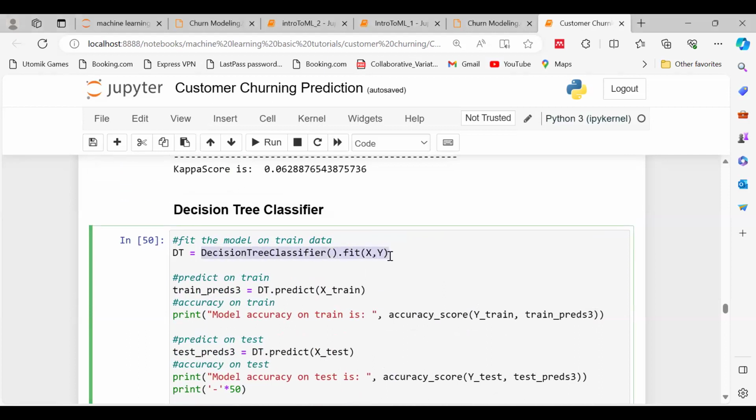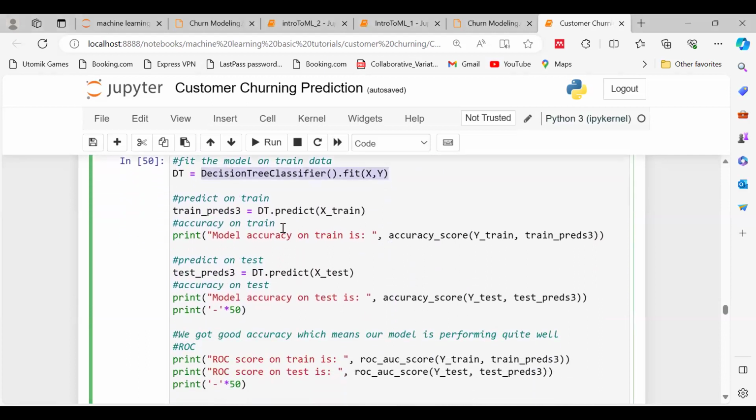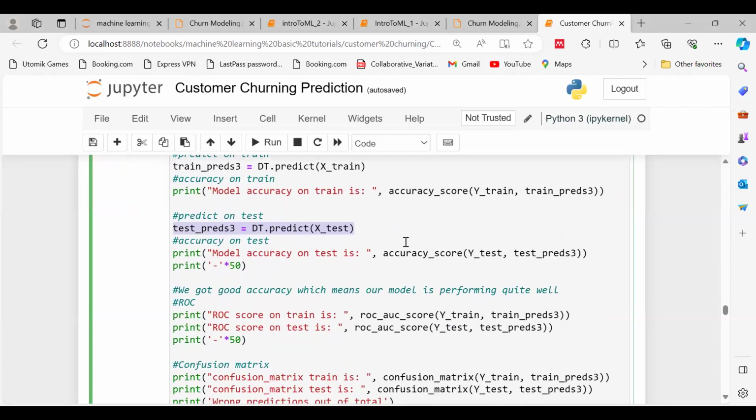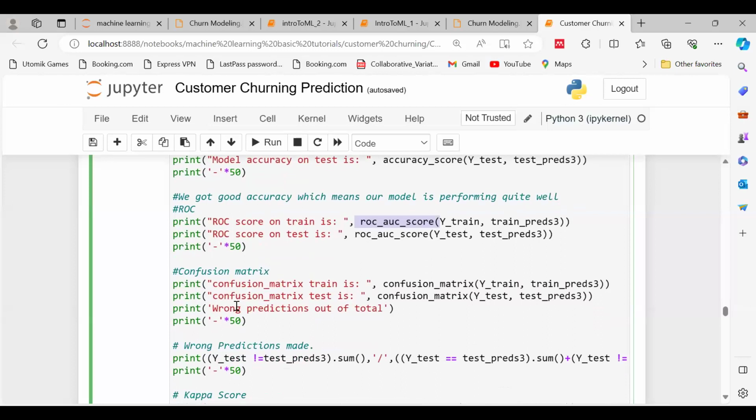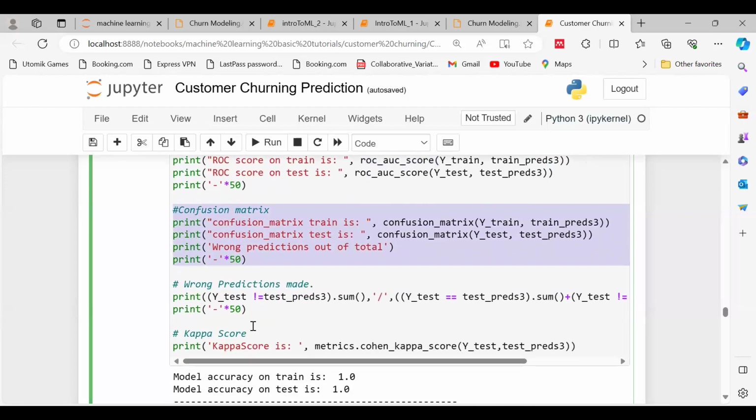We are checking for the training and testing. We are training the model under this. We are testing the model under this. And after that, we are checking the accuracy score of the test prediction and the Y scores. Then the number of points under the ROC, area under curve. Then we finally conclude the confusion matrix. On the basis of that, we will check the number of wrong predictions and finally the kappa score is there.